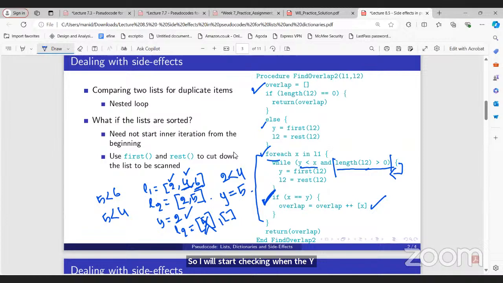So why is it done for sorted lists? Because sorted lists are in ascending order, na? So if I start from the beginning, sure, you can get the answer. But why will I do all these extra steps? Why will I compare with all these smaller elements that I know? So I will reach that point where I know that y is not smaller than x. Then I will check if they're equal. This is just reducing the number of comparisons.